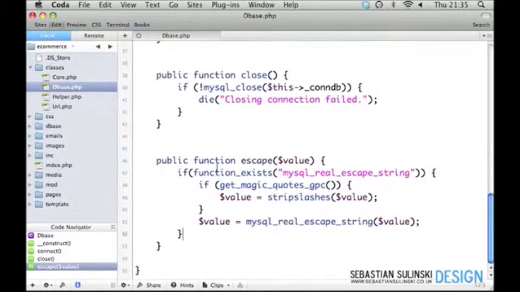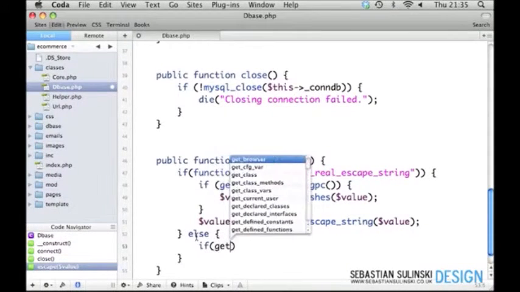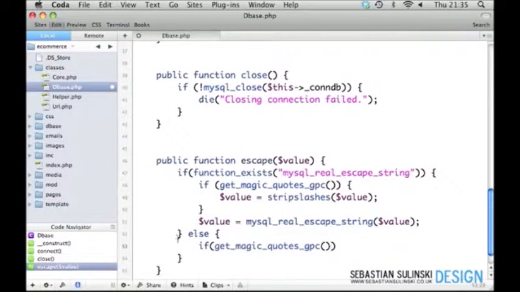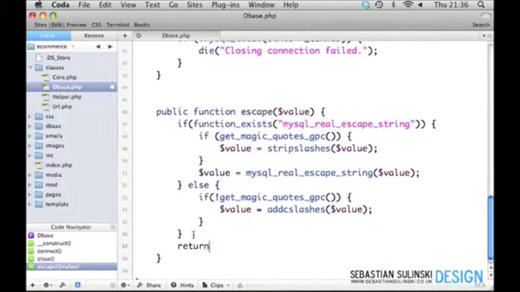Now, what if we run the application on the server which runs PHP lower than 4.3.0? Then we need to obviously create the else condition, and this time we check if magic quotes haven't already added the strip slashes. So if get magic quotes gpc, and we have to actually check if it hasn't. If this function doesn't basically exist, if it hasn't been executed, then we're going to add slashes to our value. And right at the end, we will simply return our value, which we pass as a parameter. And now it's obviously filtered through all these functions, and the value is ready for interacting with the database.